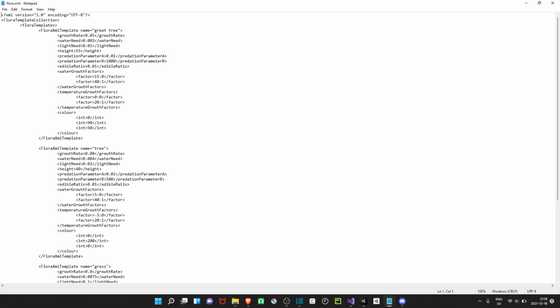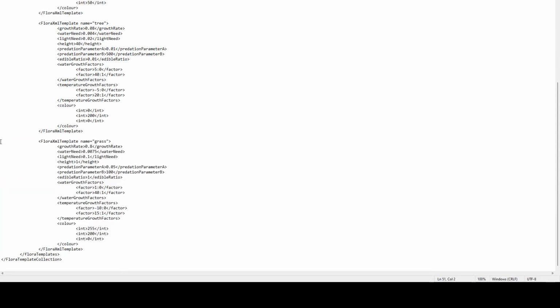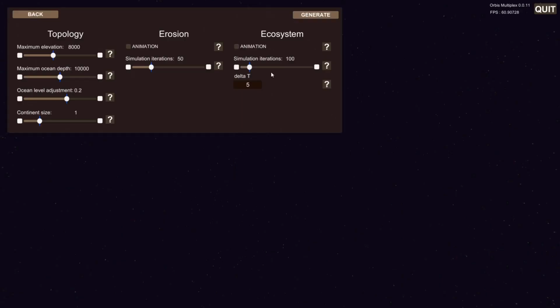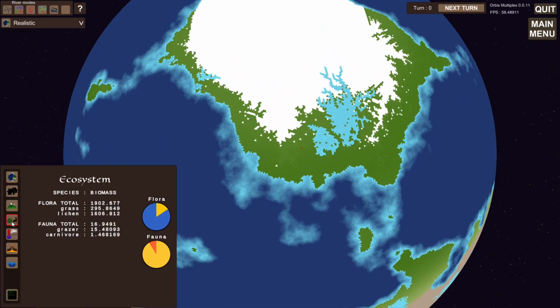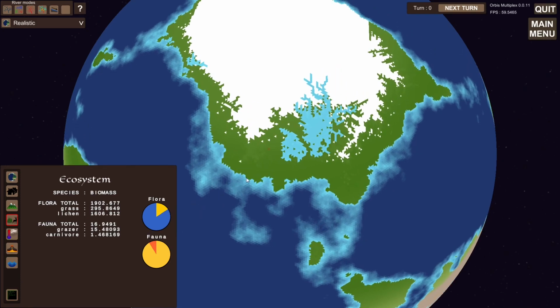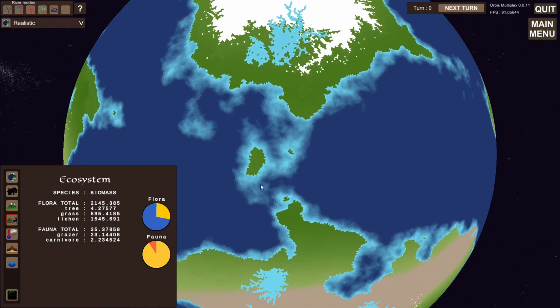Here is an example of the flora XML templates. It's easy to add new plants. For instance, we can copy all this, paste it in and change some stuff. Maybe we call this plant lichen and make it grow very well in low temperatures, with a low need for sunlight. We run the simulation and voila, we have some lichen. At the moment, these templates aren't accessible in the build, but I might make them available later on for modding purposes.